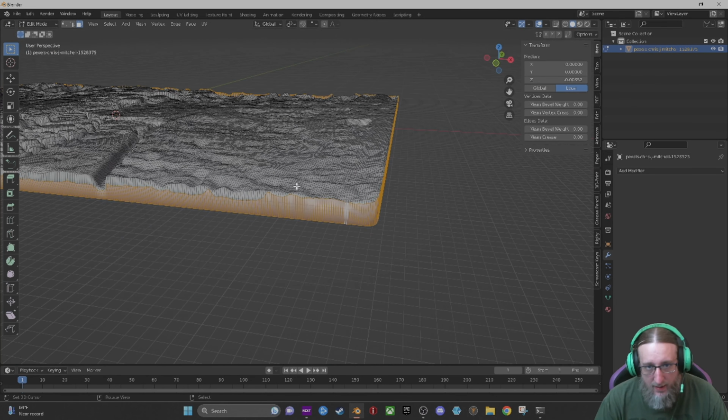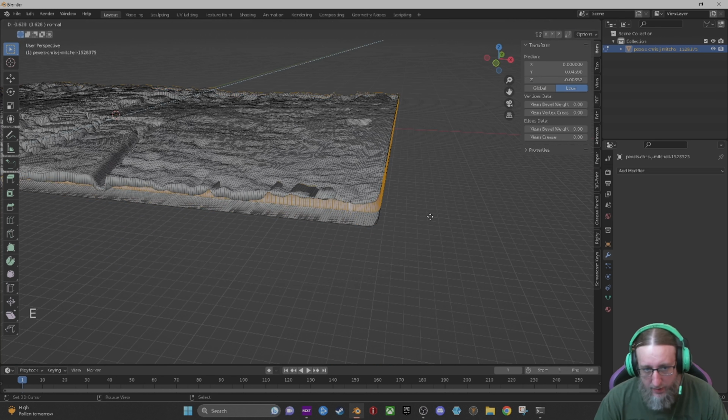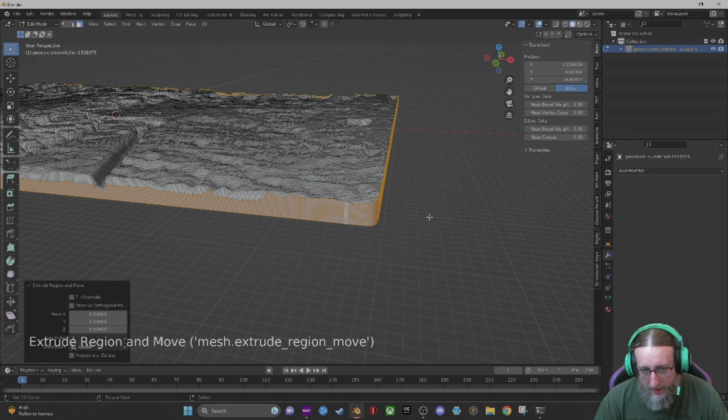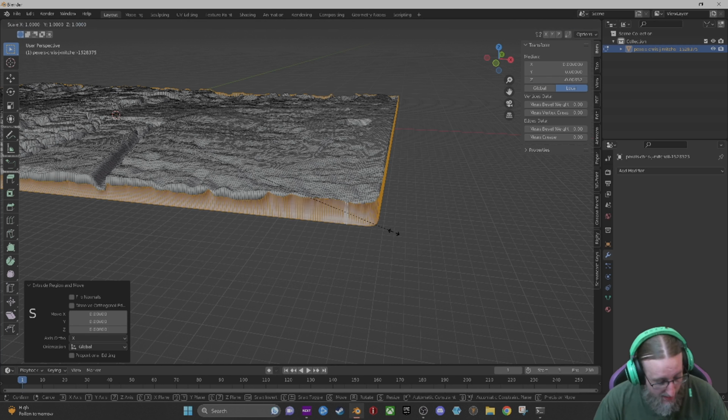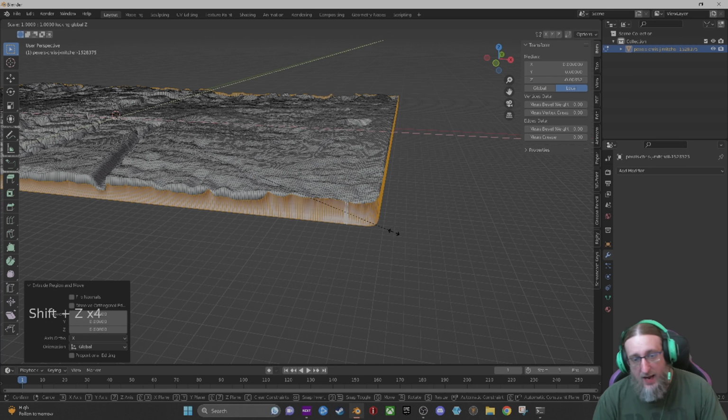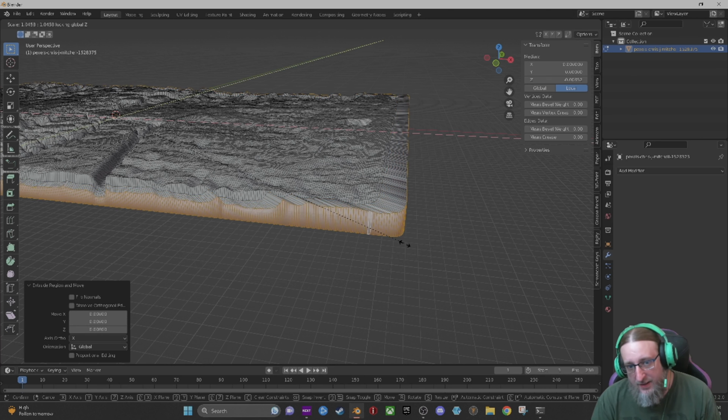Okay, and then once there, I'm going to hit E to extrude it, okay? And then I'm going to right click, and it's going to snap back to its original position. Then what I'm going to do is hit S to scale, and then I'm going to hold Shift and Z at the same time. So now it's only going to scale on the X and Y and not the Z. Okay, so see how it's scaling?